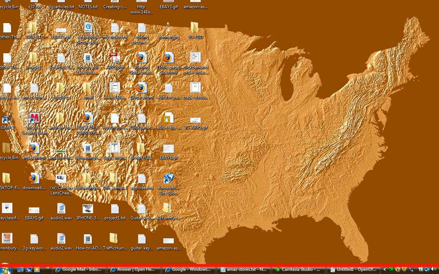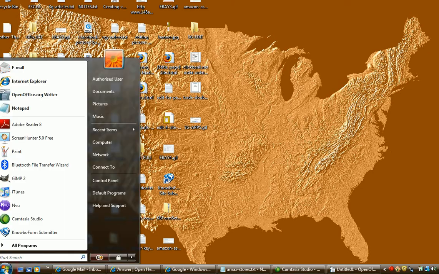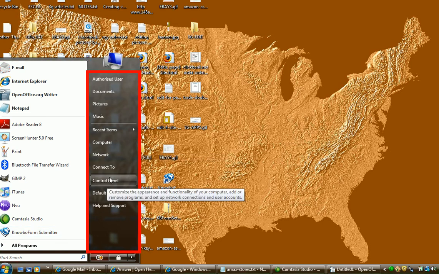Okay, here is how you do it. You go to start on your computer, you click start. Control panel.